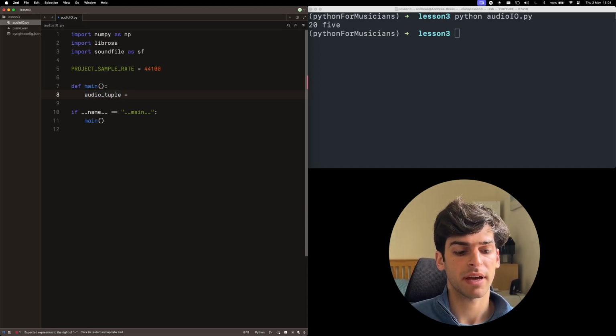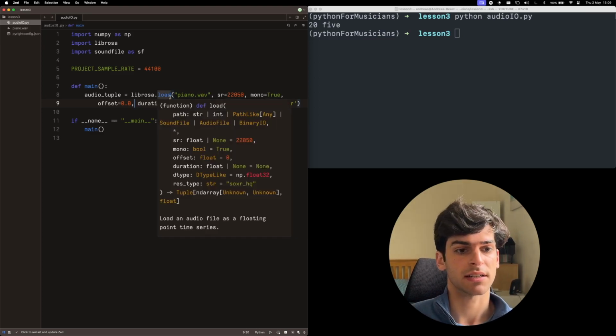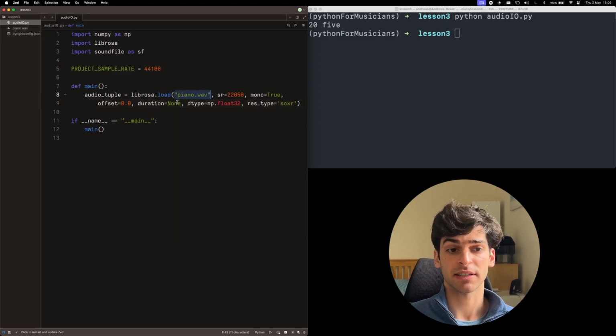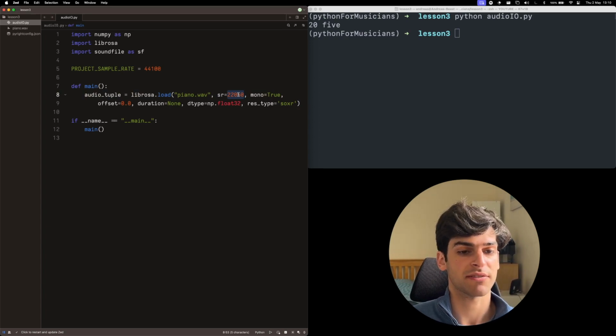And I'm going to go ahead and paste in the default settings of Librosa's load function. So librosa.load takes in a couple of arguments. The first argument it takes in is the relative path to a music file. In my case, I've got an audio file called piano.wav in lesson 3, and it's right there next to audioio.py. The second thing that librosa.load takes is a sample rate notated as SR. And you'll see here that the default sample rate, if we don't specify anything, is 22,050 Hz. This is half of CD quality.